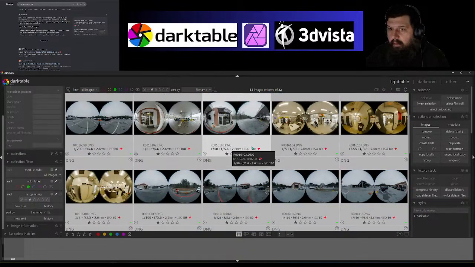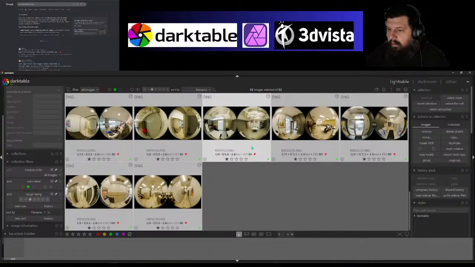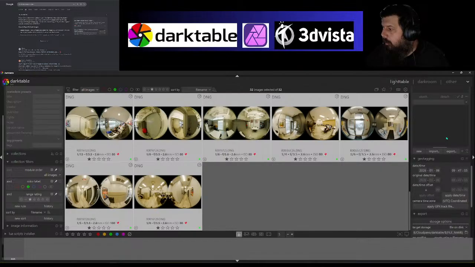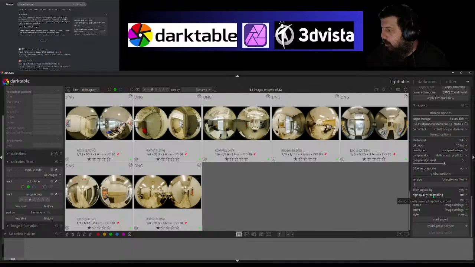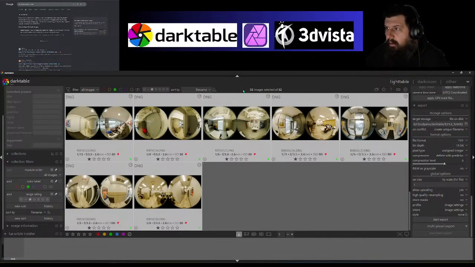Okay. It's all green. Oh, okay. So this is 32, 32. That's fine. So we have to do it in Lightroom. Love it. There we go. 16-bit. 32 images selected of 32. That's fine. We want to start.